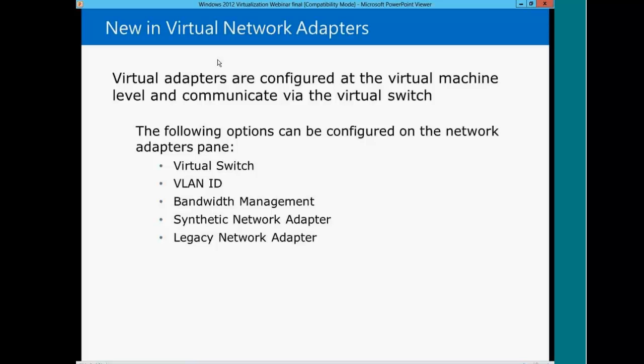New in the network virtual adapters that are connected inside the virtual machine, we can now, of course, connect them to a virtual switch. We can assign them a virtual LAN ID. So even within the same network, we can have virtual machines that can communicate only with other machines on the same VLAN. We can do some bandwidth management. So this is pretty good if you need to make sure that the network bandwidth doesn't rise above a certain level for a certain virtual machine, or doesn't fall below a certain level. You can set that for the virtual machine network adapter.